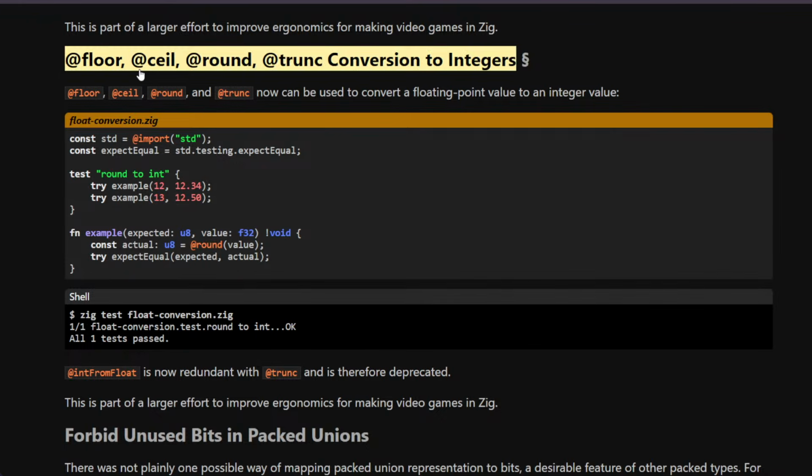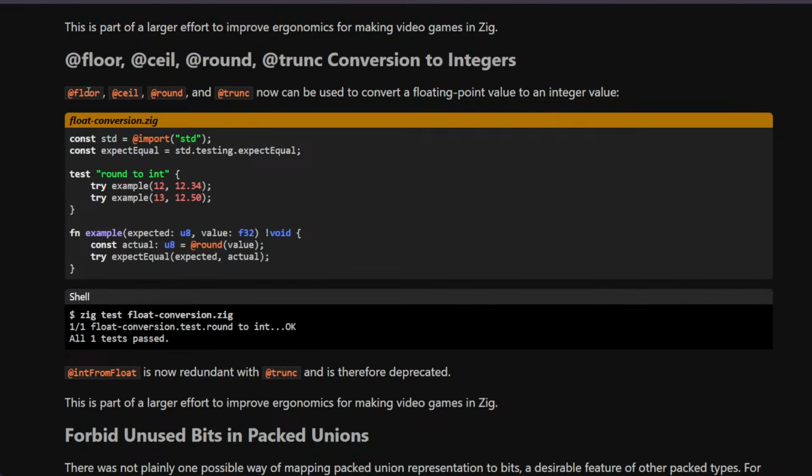Okay, @floor, @ceil, @round, @trunc, conversion to integers. Okay, that is also really nice because when you do @trunc, you oftentimes want to convert from a floating point to an integer type, but it wasn't implicit. You had to explicitly tell it @intFromFloat, but I guess now it's implicitly converting. That's also really nice. I mean, it's almost like cheating now. We're almost cheating at this point by doing this only.